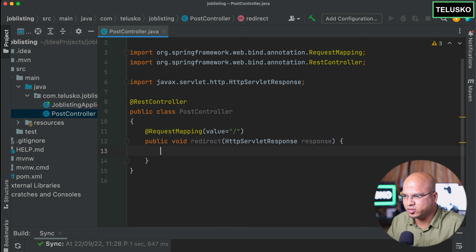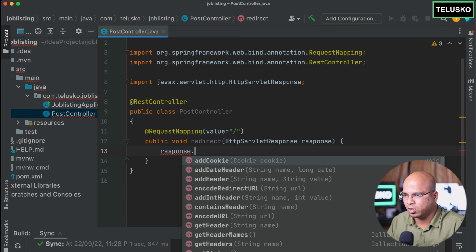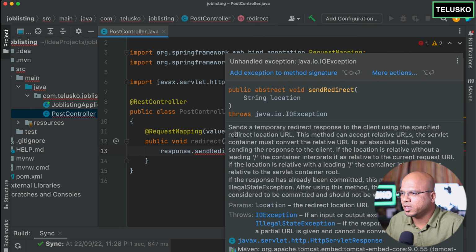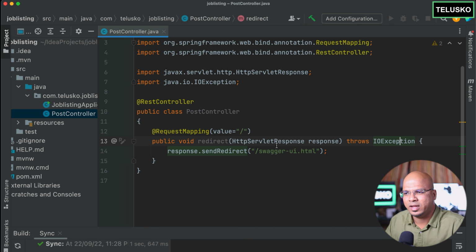And to do that, I will say response.sendRedirect, and in brackets, I can mention swagger-ui.html, and it is giving me some error. It's asking me to add the exception, so I will say throws IOException. And that's it. The Swagger UI will be ready. Let me just prove that to you.